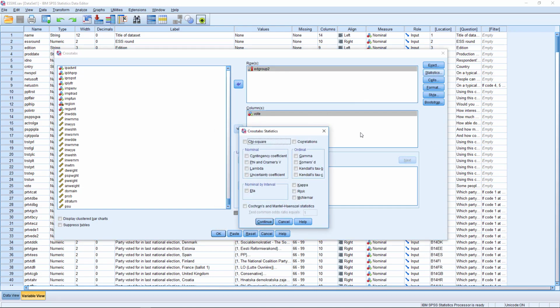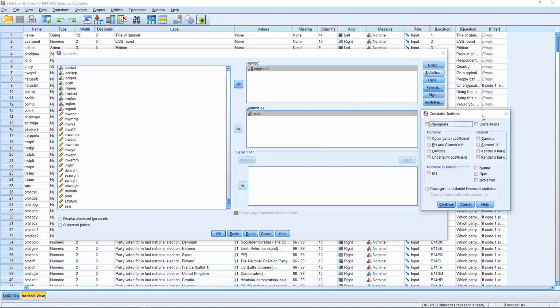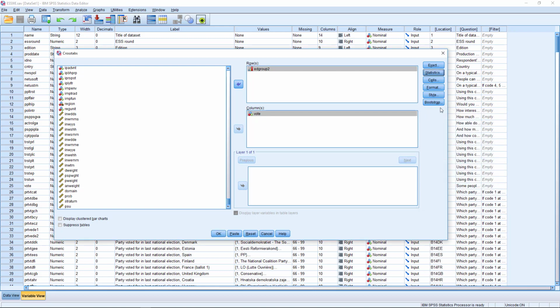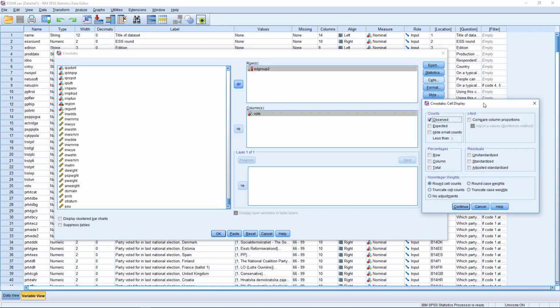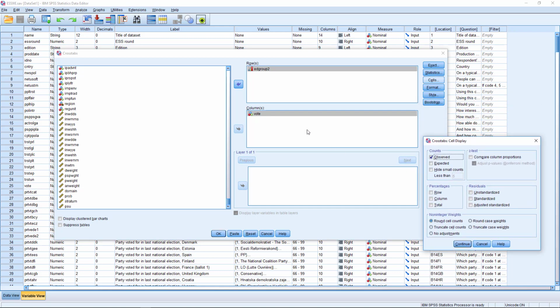Under statistics, we have a number of different options. And in a couple of videos' time, I'll be talking about what the chi-square and the Cramer's V statistic are going to tell us. But we can activate any of these by simply clicking in the checkbox. Under cells, we want to be careful to make sure that for this type of configuration with the independent variable in the row and the dependent in the column, we click row percentages.